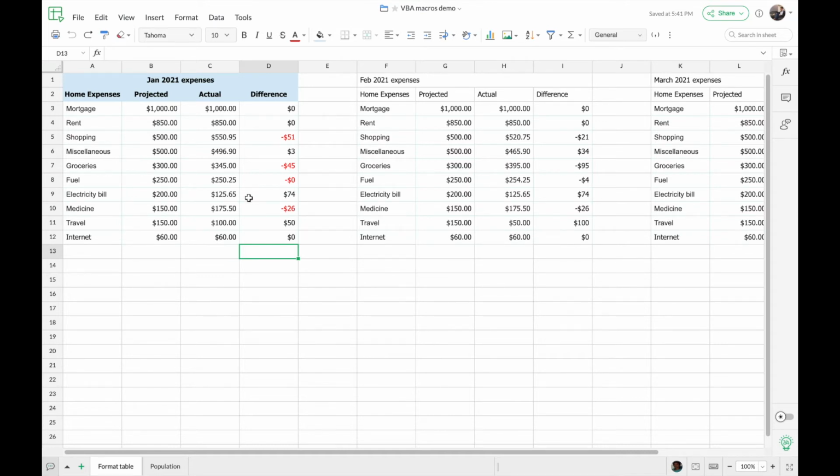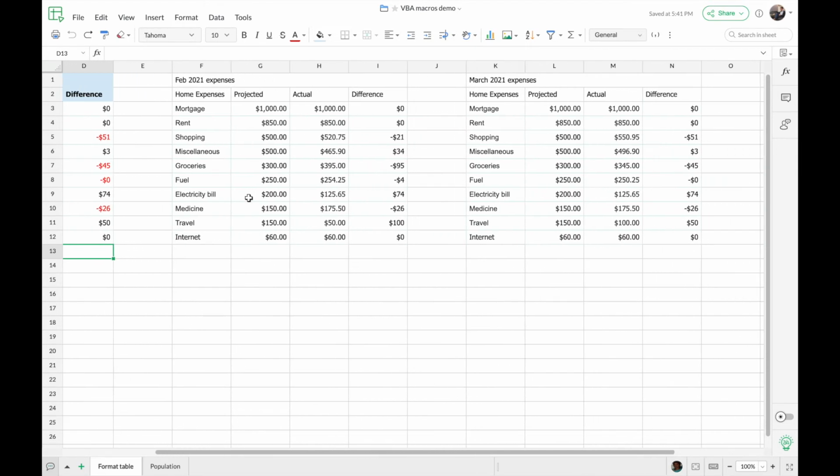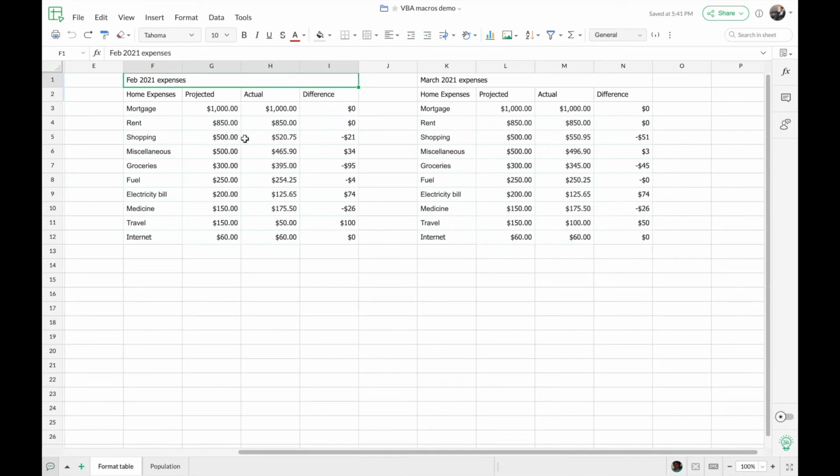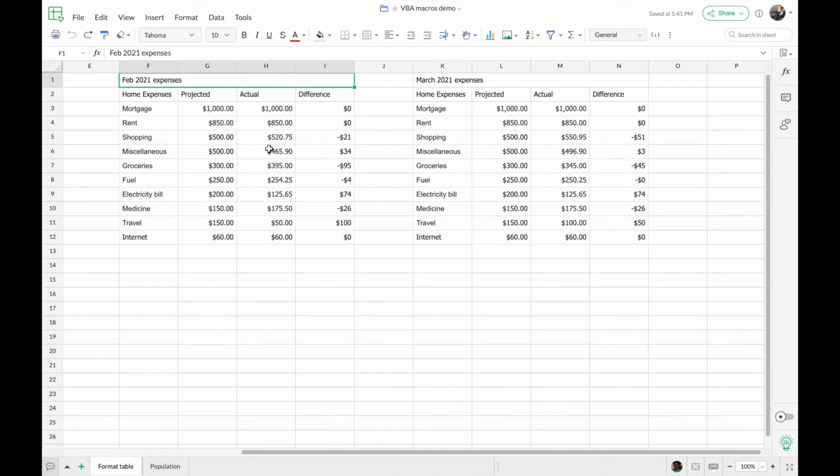No matter where your cell selection is currently placed, once you run, the macro will be executed in the exact same cell range that was used for recording the macro. So now let's look at the same set of actions in a relative cell reference. For that, I'm going to use the other two tables that we have here on the right. I'm going to use the table for Feb 2021 to record the macro, and I'll be running the macro in this particular table that represents March 2021.